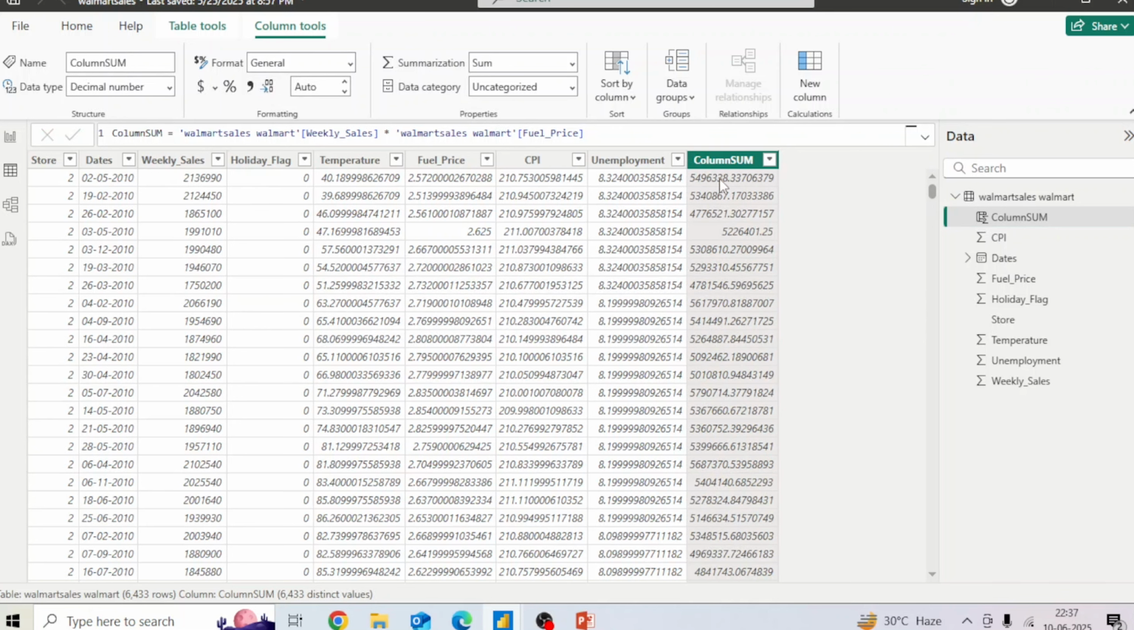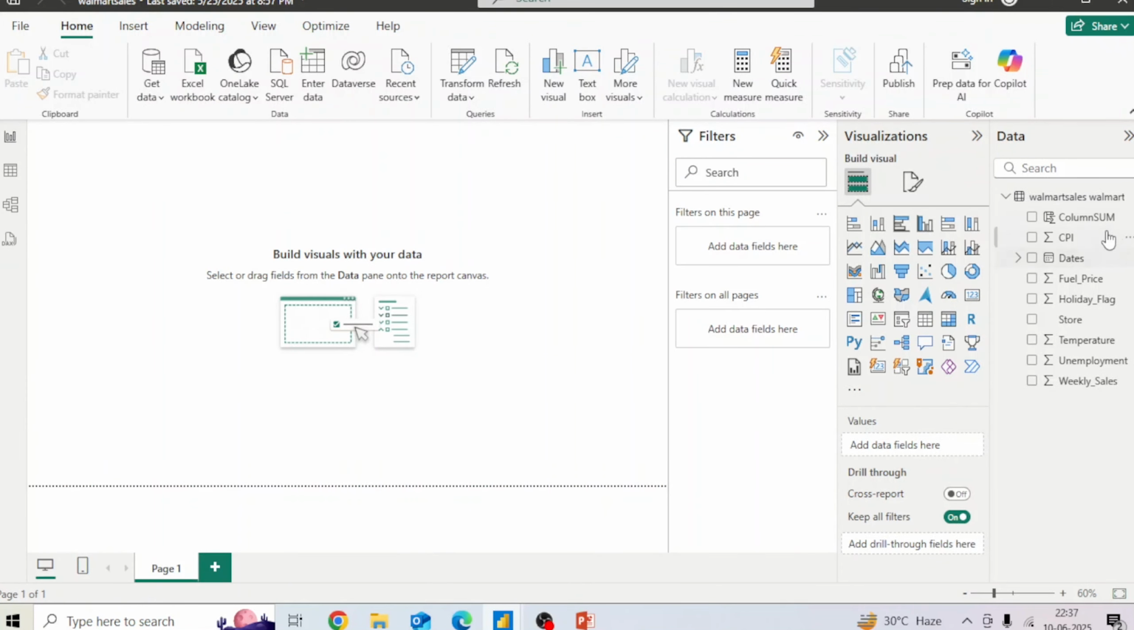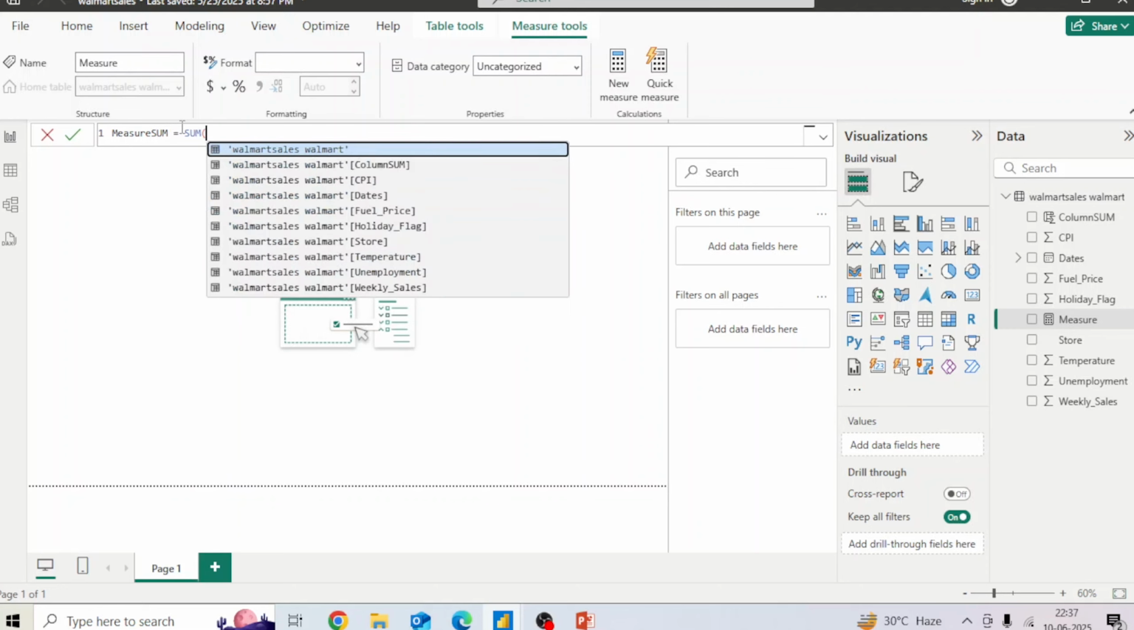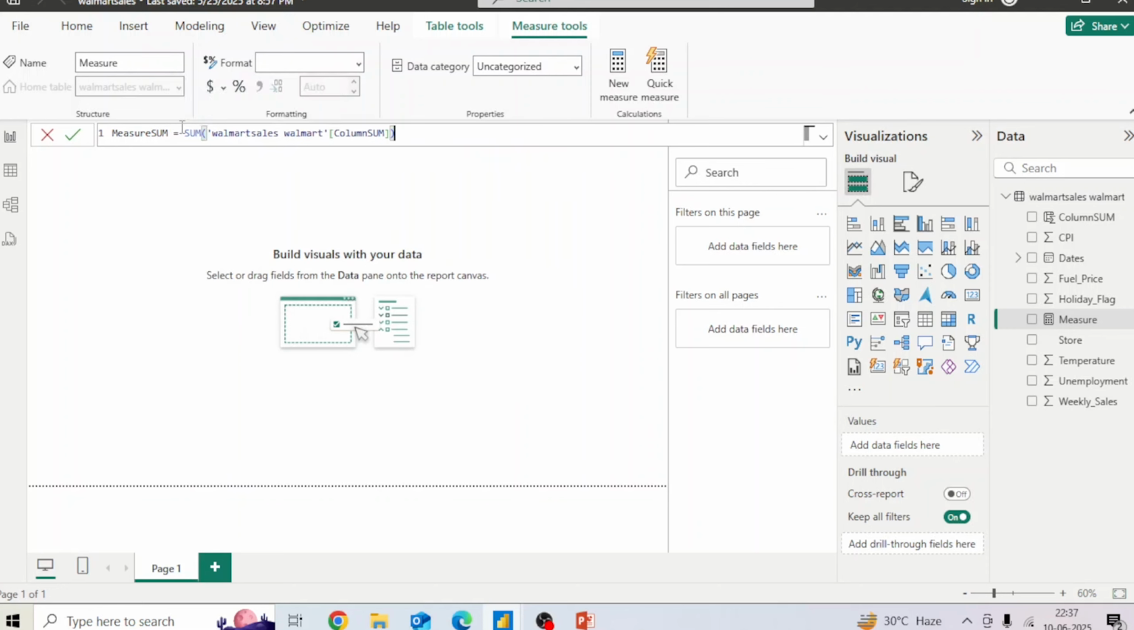Now if I want to find out the total aggregation of this column sum, then what I will simply do, I will create a measure, and within this measure I will name this Measure Sum, and within this measure I am going to say SUM of the entire Column Sum.